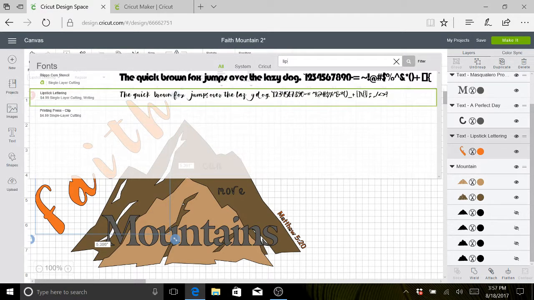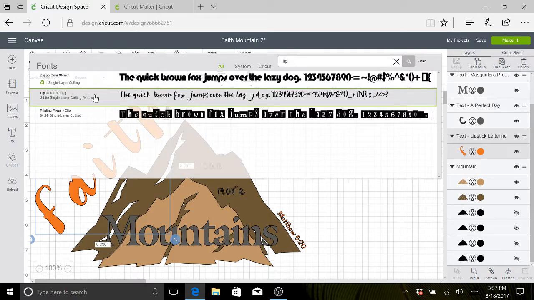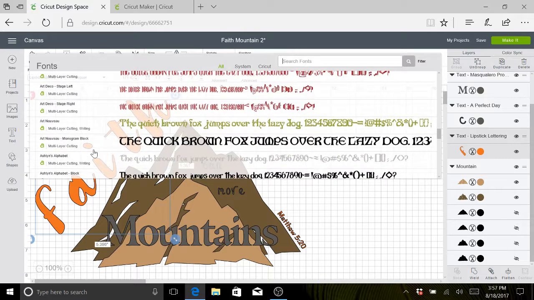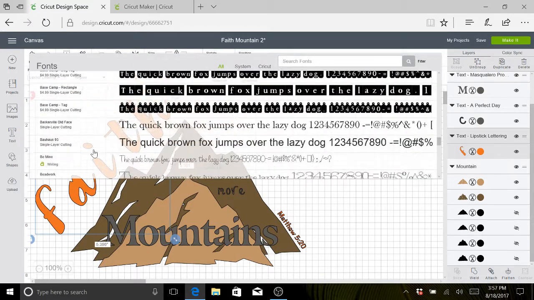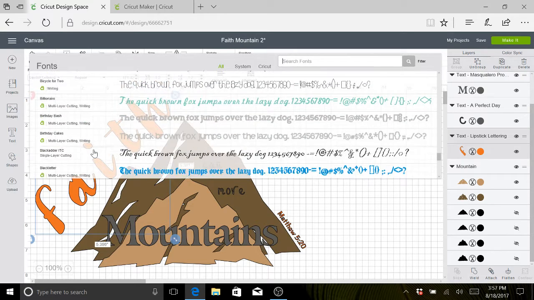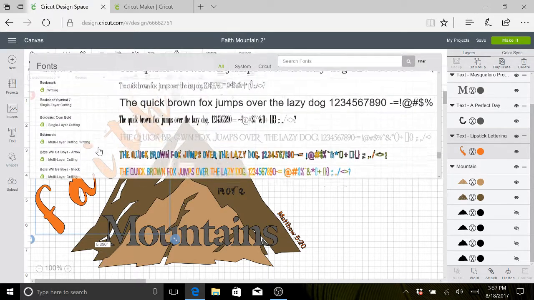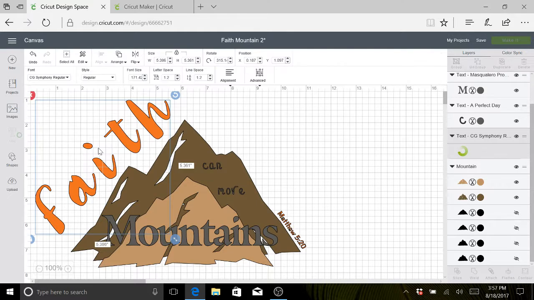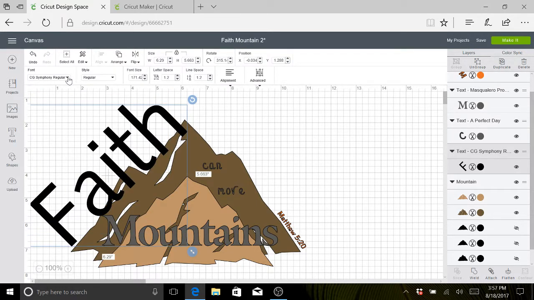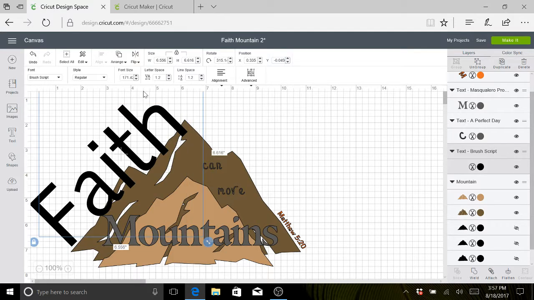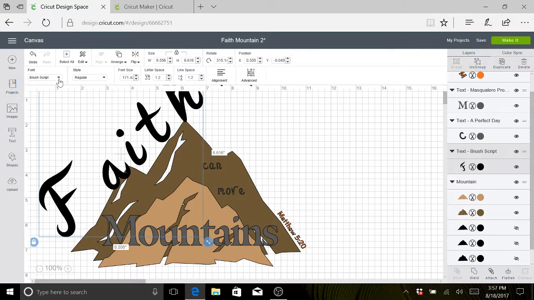Lipstick lettering. Oh, there it is, the favorite one. That's okay. We're changing it. That was my favorite too. That's okay. Well, I'm glad I didn't print that other one. It would have charged me. I wanted something cursive looking. No, not that one. Brush strip. No, too swirly.